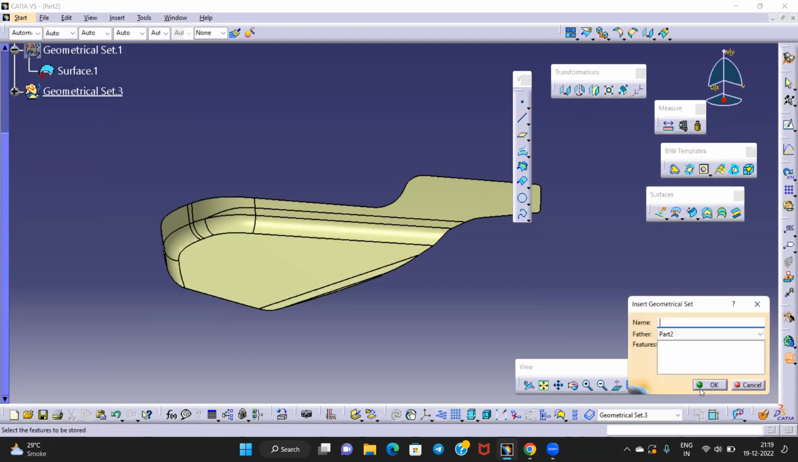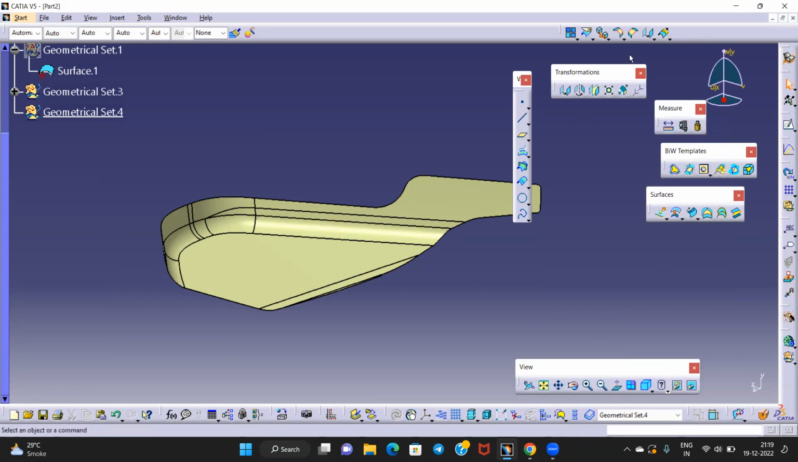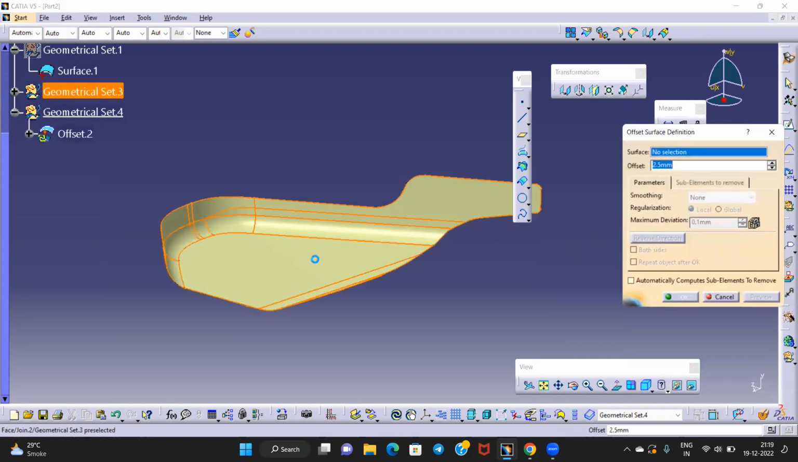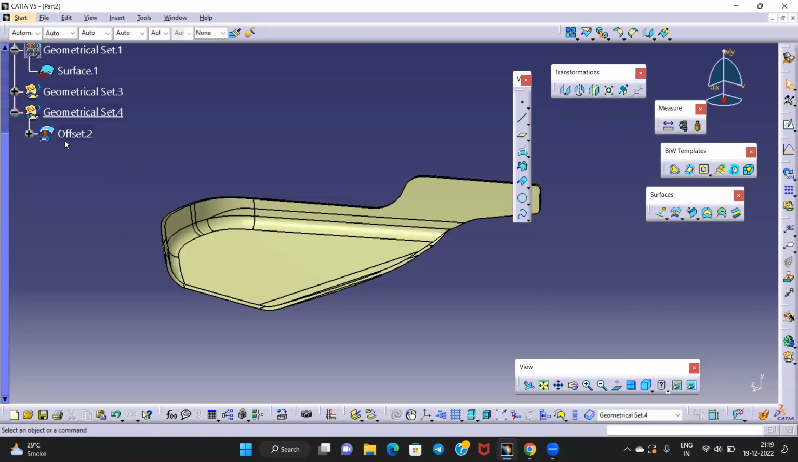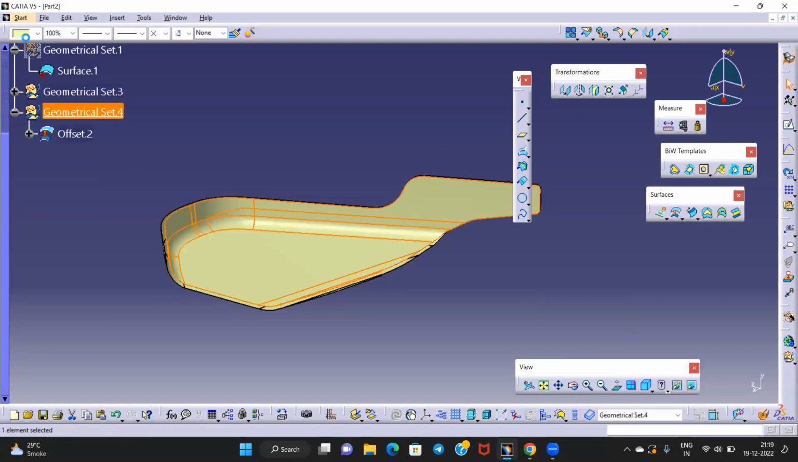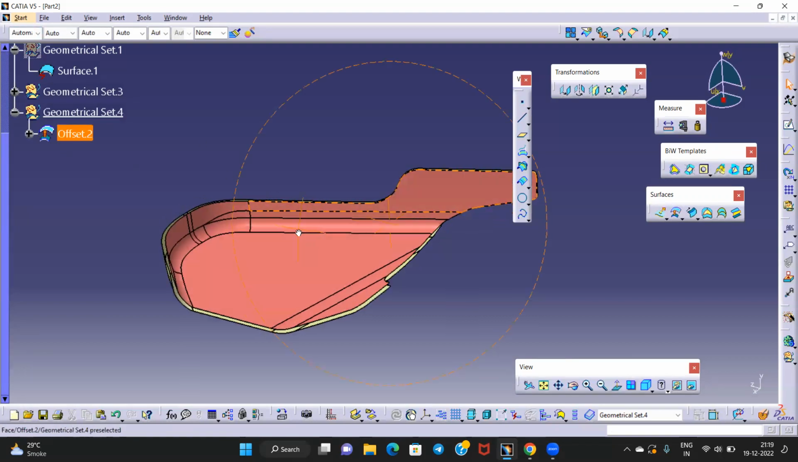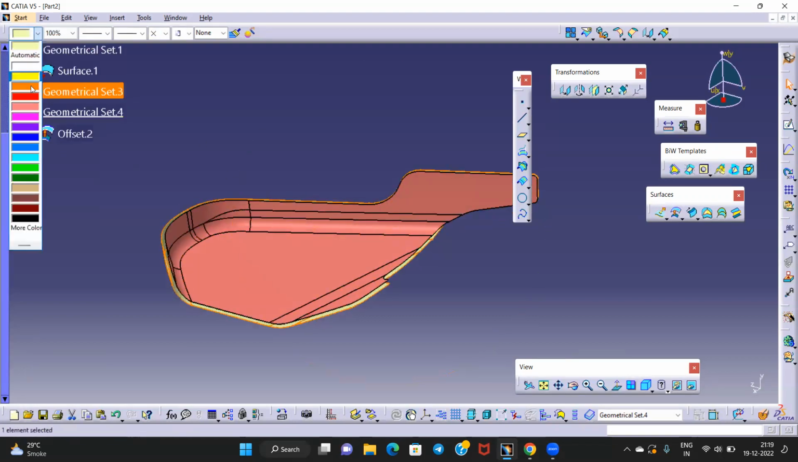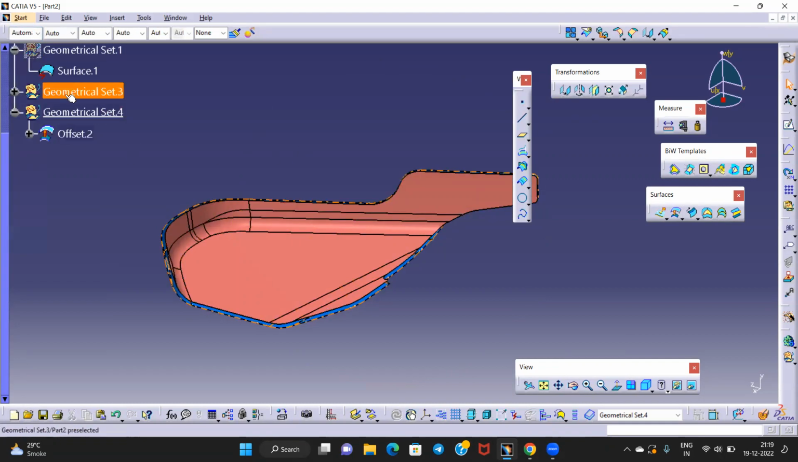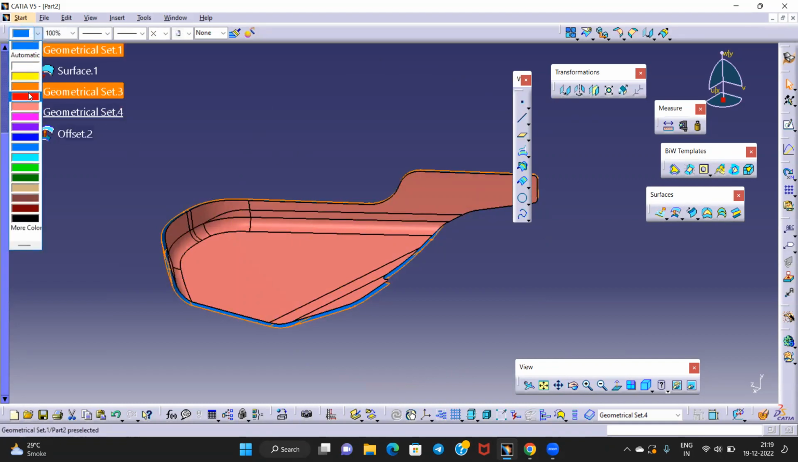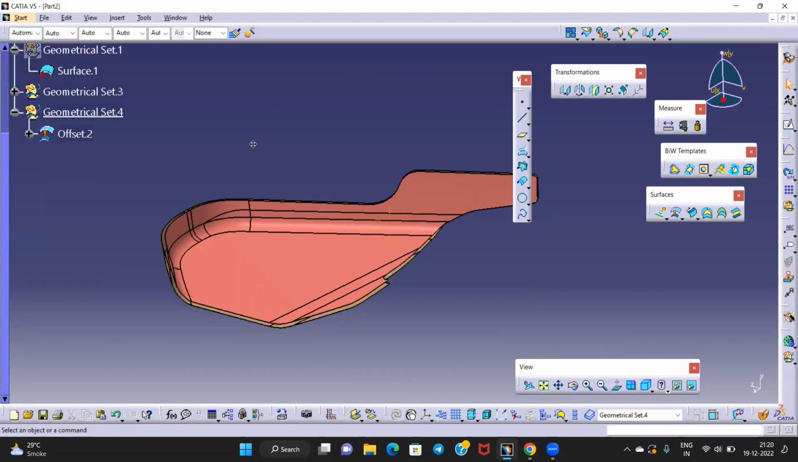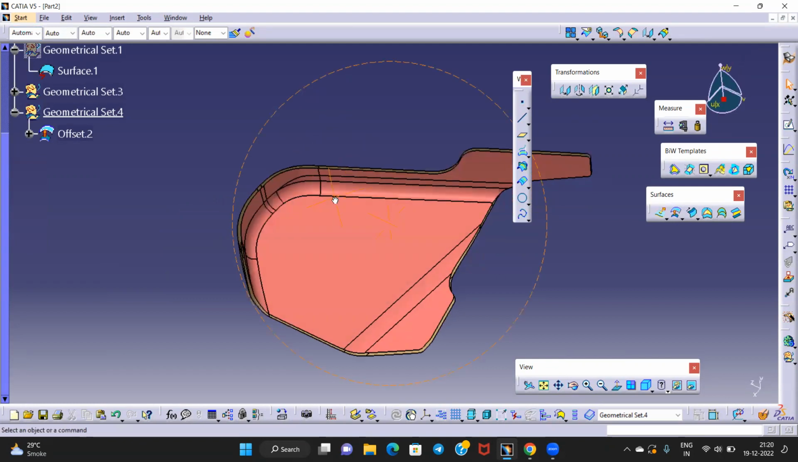Then another geometric set, class B, you can offset this surface. Okay, reverse direction 2.5, I think. So you can give the color for identification. I'm not making tree structure, you can make it. Okay, here, not this color. Which color you can keep? Let's say this, okay. And then main is C surface.